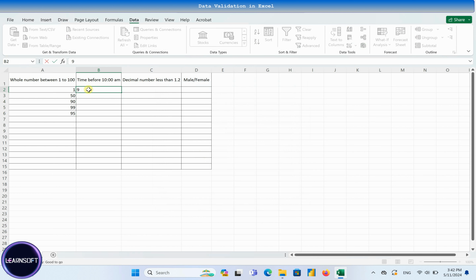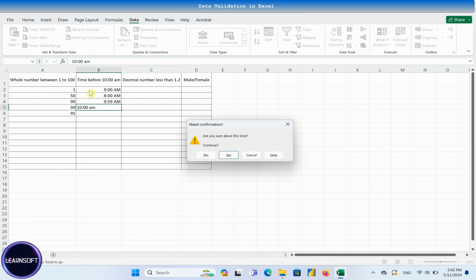Now, I'm entering some data, and you will see when we enter time after 10 a.m., we will receive an error message. Since I define it as a warning message, I can accept or reject this data in this example based on my needs.